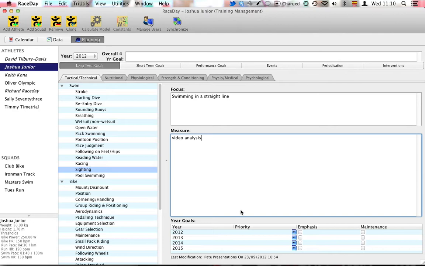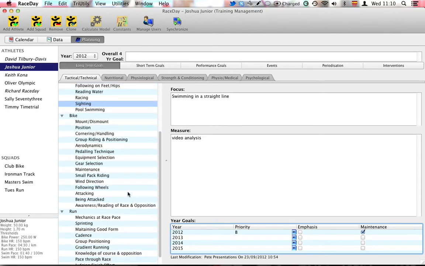video analysis, and down the bottom now we can see that we can prioritize that as relatively important, so we give it a B, and it's something that should always be maintained, so we're going to tick it as a maintenance.